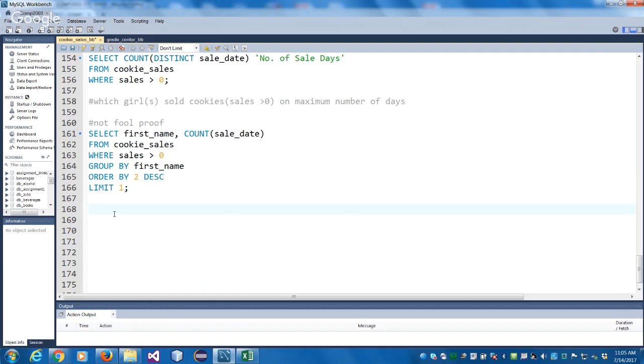So the assumption here is that only one girl sells cookies on maximum number of days, which is a wrong assumption. Isn't it right? You'll say, oh, can I do this without the limit? Can I just show them order by? Yeah, but then it's not the answer I'm looking for. I'm only looking for those girls. But if I do it this way, let's run it. So you have the whole table.